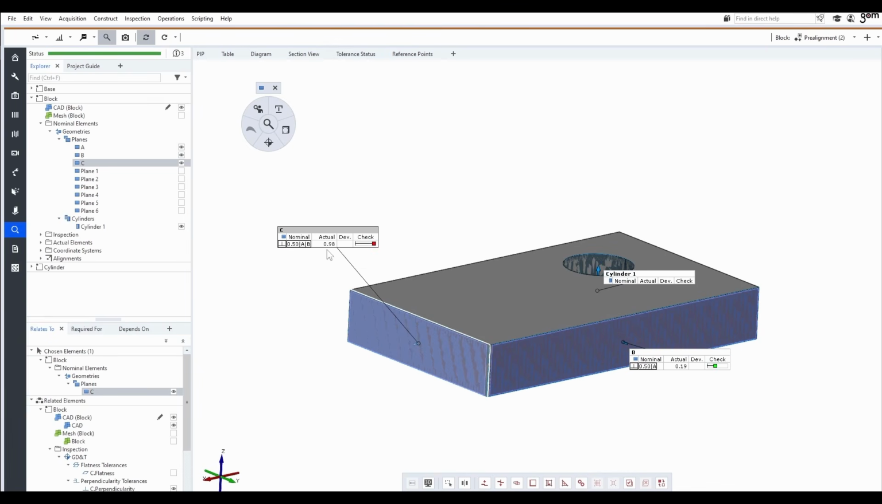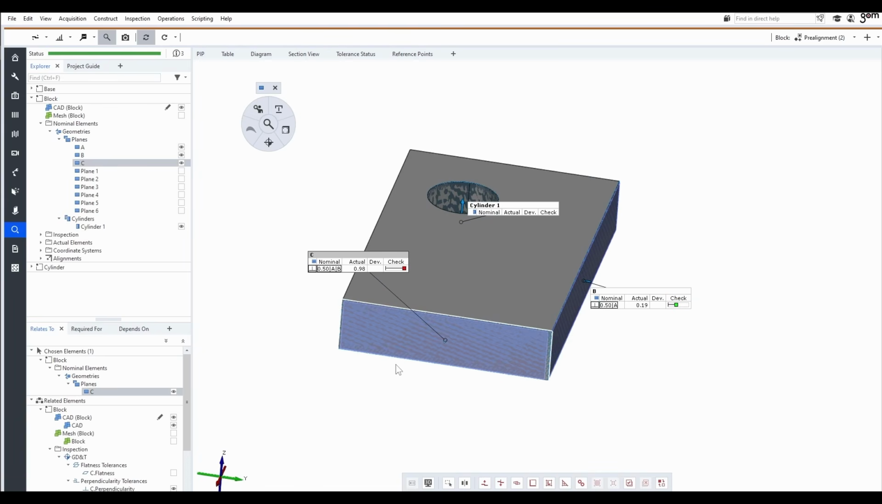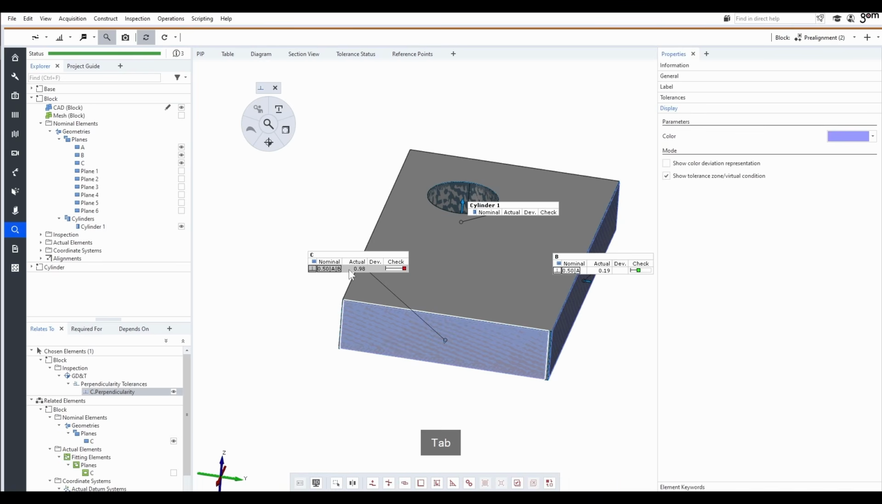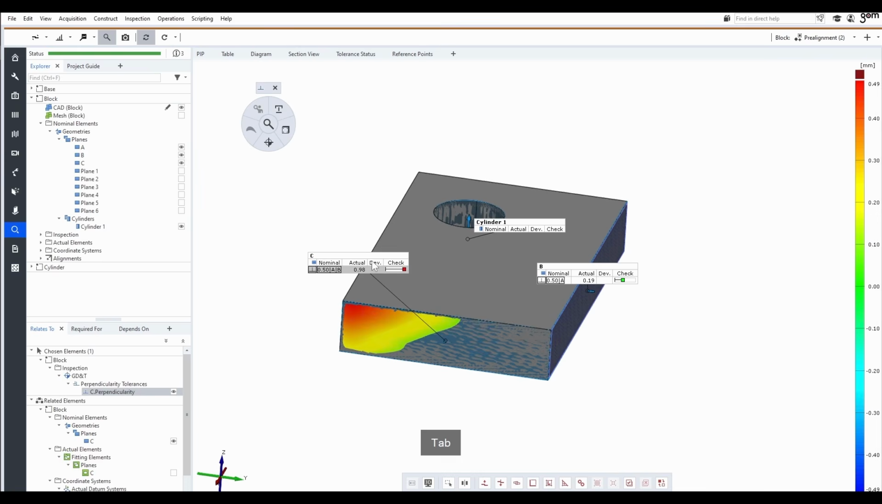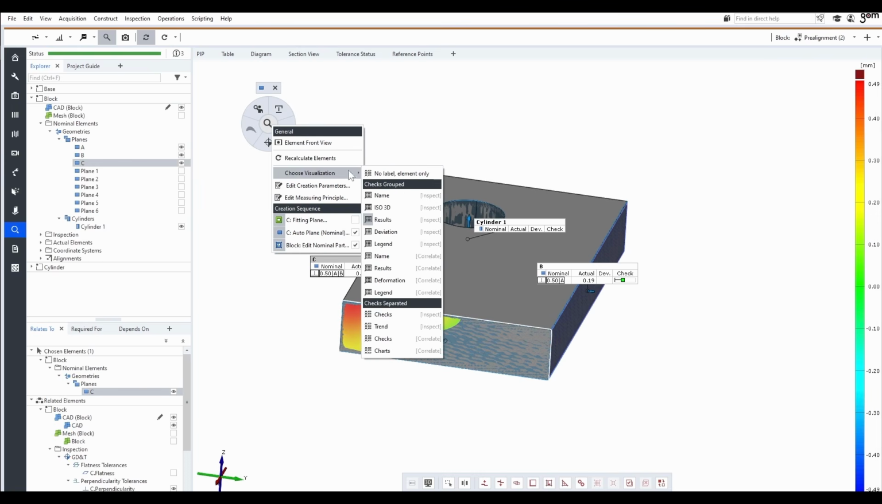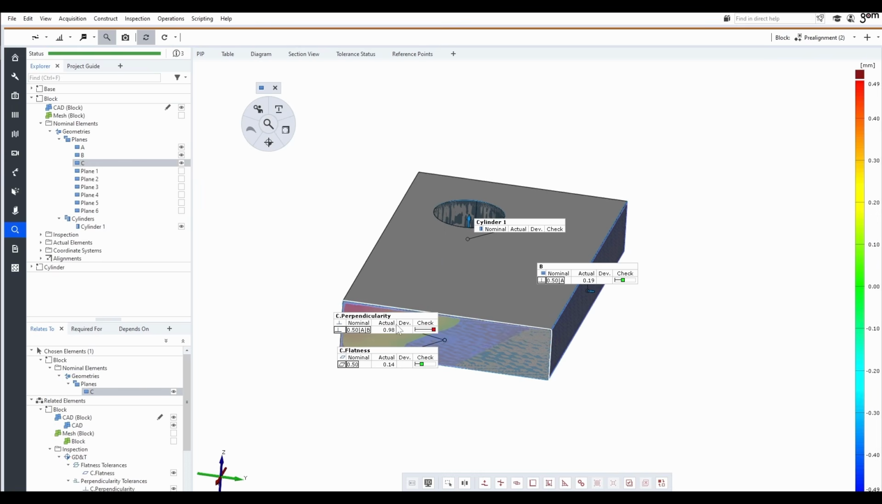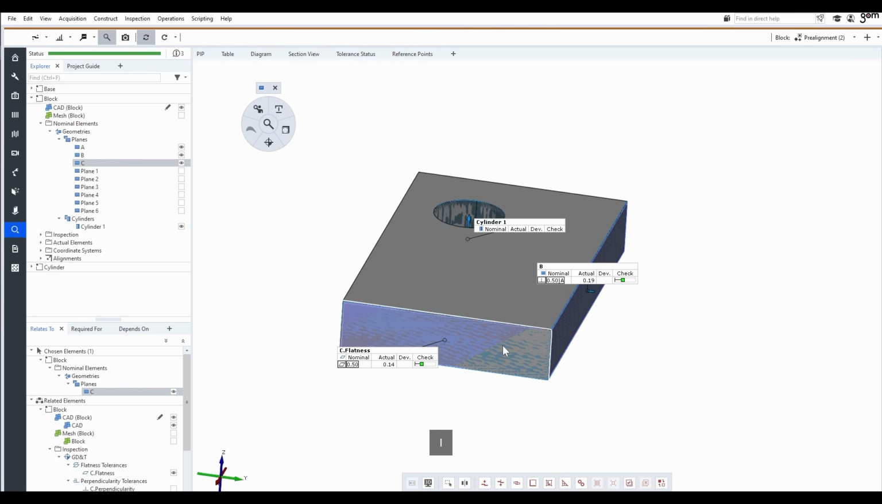Once again, we can see that this is non-conforming. This is a quite large deviation. And whenever we see that, we can of course visualize that to see what's going on with this surface. So once again, we'll select the check, hit the tab key, and under display, we'll do show color deviation representation, and I'll hide the tolerance zone to make things a little bit easier to see. We can do our checks separated again, and we can hide our plane.